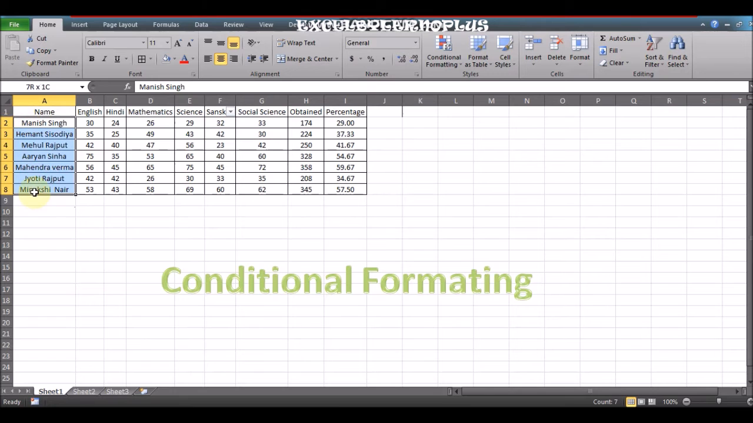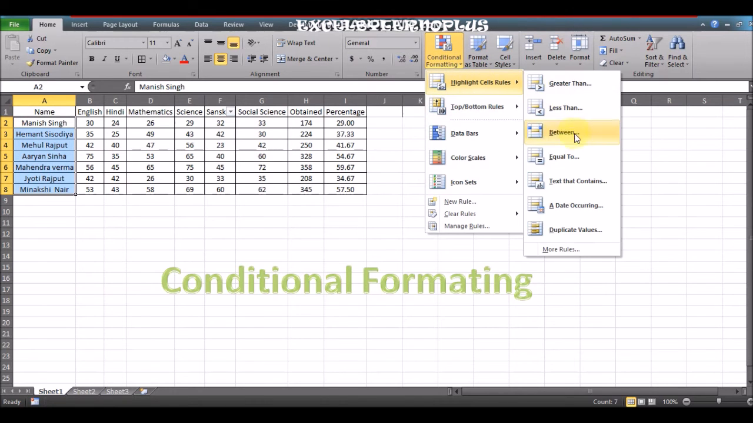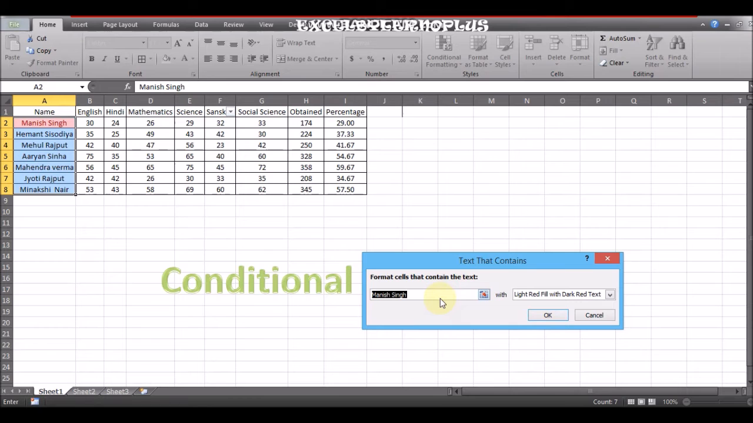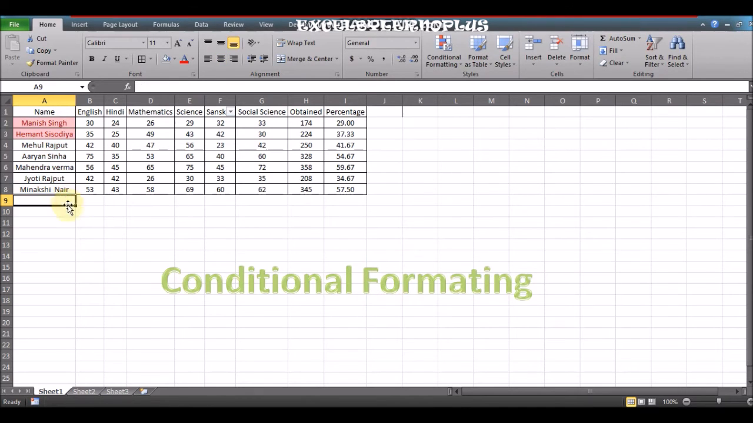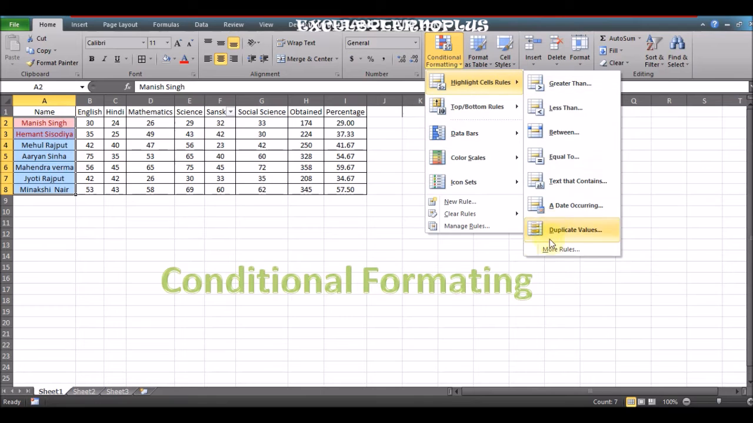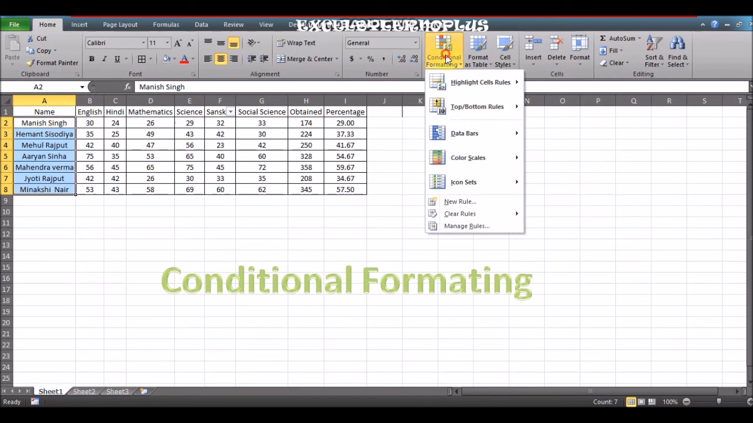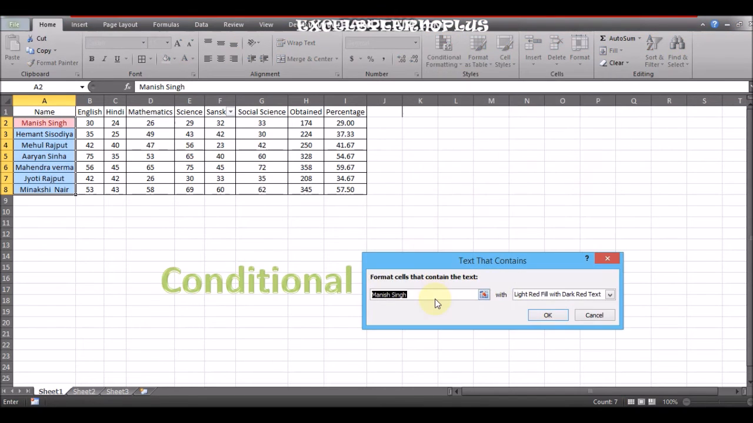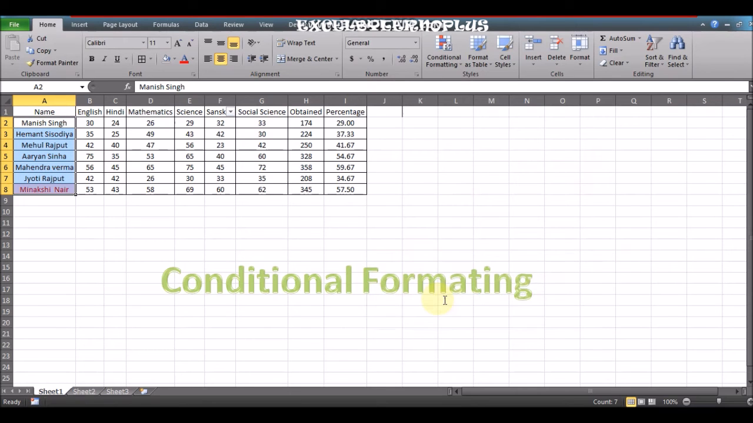Again we select it and go to another rule, conditional formatting, Highlight Cell Rules, and Text That Contains. So we have to enter the letters. You can see here MAN, so MAN is highlighted in Hemant and Manish. Again I select it, go to conditional formatting and clear the rule first. Then I go to Text That Contains NA.